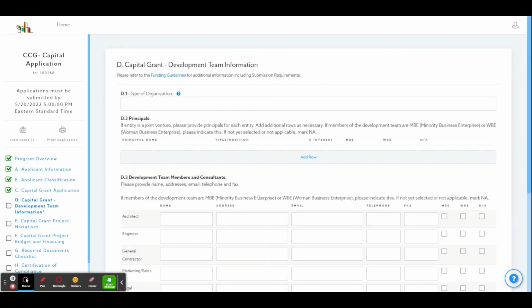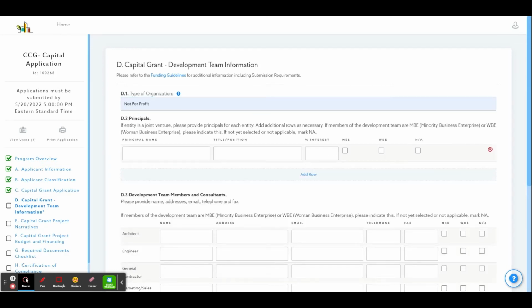Part D of your application is where you'll share with us important information about your development team. First, identify the type of organization that you are. For example, a partnership, a not-for-profit, a joint venture, corporation, etc. If your entity is a joint venture, please provide principals for each entity. You will also want to note whether they are an MBE, Minority Business Enterprise, or a WBE, a woman's business enterprise. If you do not have anything to put here, you can always just add the row and then click NA.